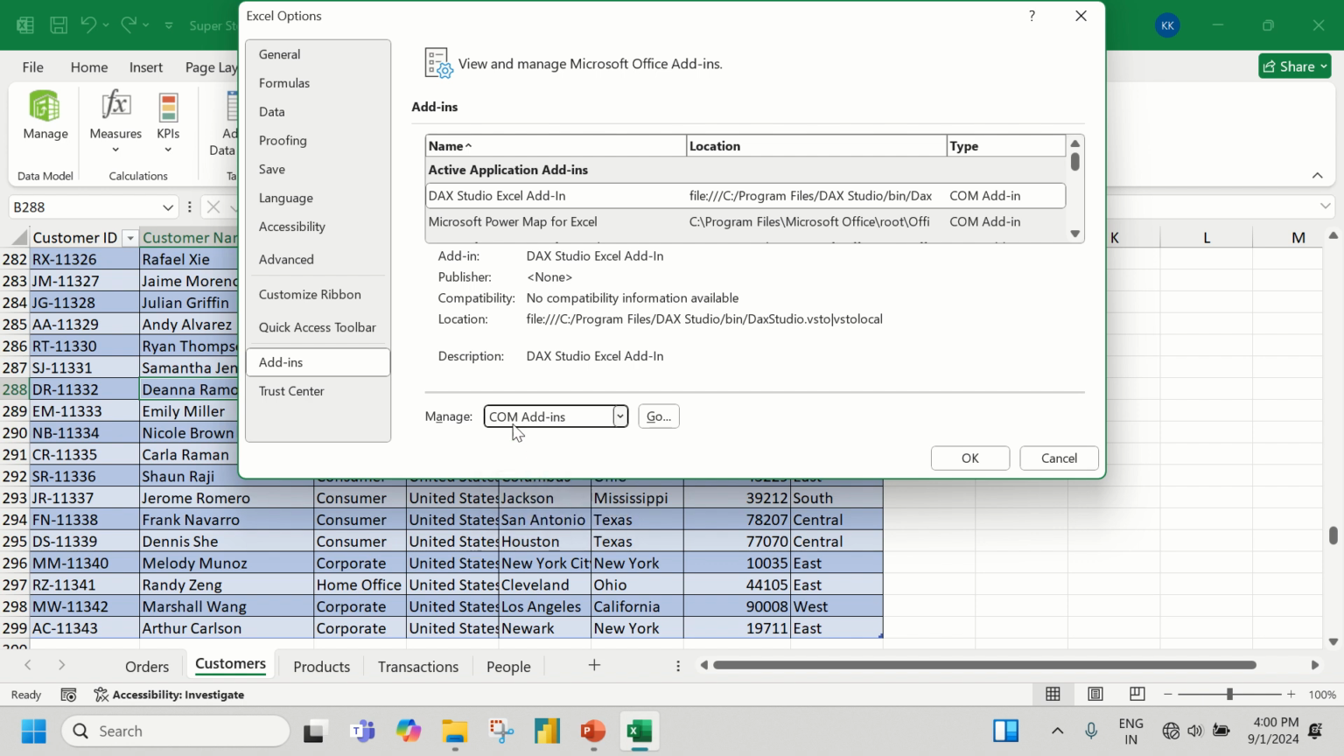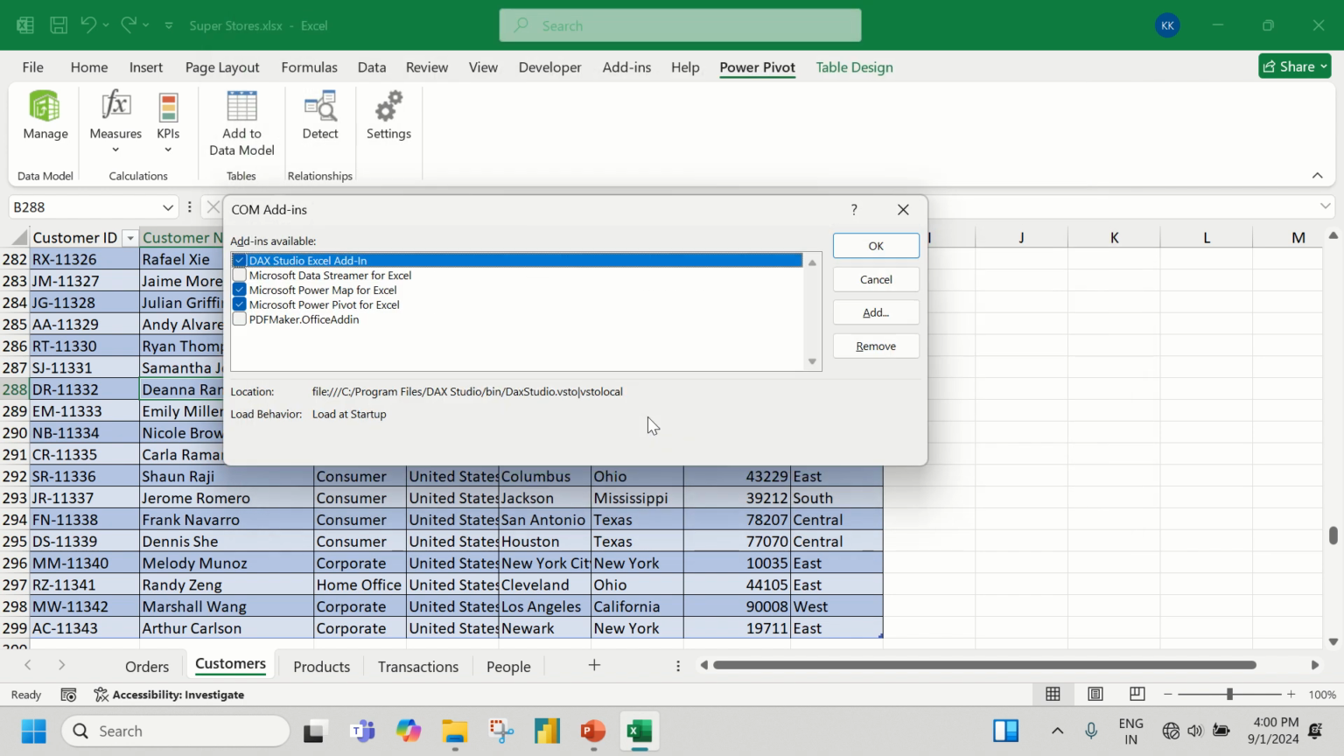add-ins. Go to the COM add-ins and click Go, and you should see Microsoft Power Pivot for Excel, which is not checked in your system. Just check that. Just check that Microsoft Power Pivot for Excel.